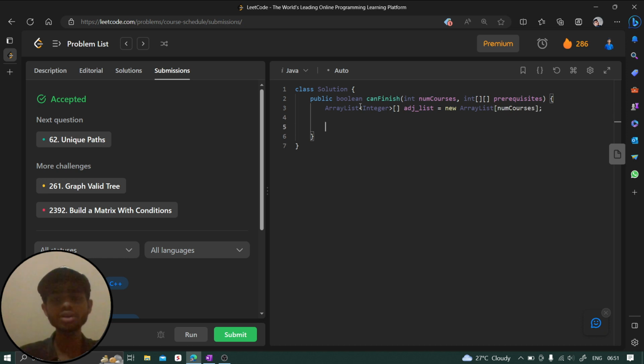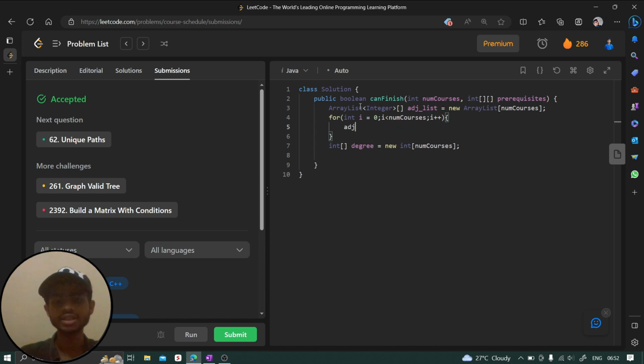Now we are going to create a degree array as well, like this only. So we can say int degree equals new int of n, and n is num courses, right? Fine. Now let me make a loop here: for int i equals 0, i less than num courses, i plus plus, and here we can say adjacent list of i is going to be nothing but new ArrayList of Integer, right? So we have defined an empty ArrayList on each index.